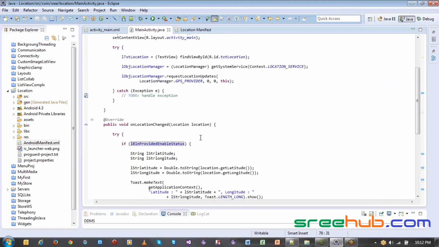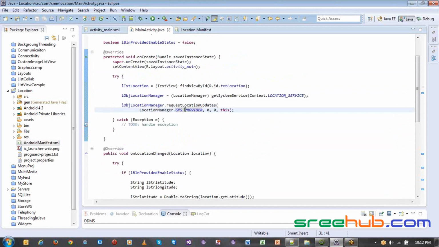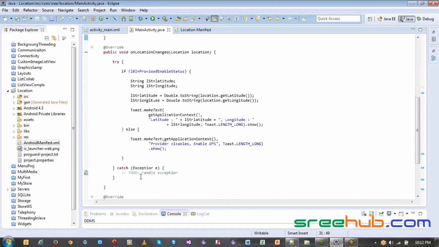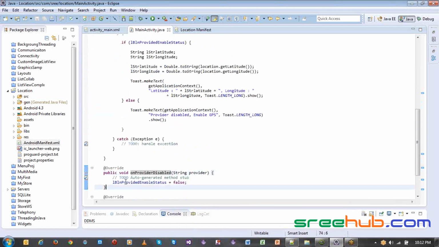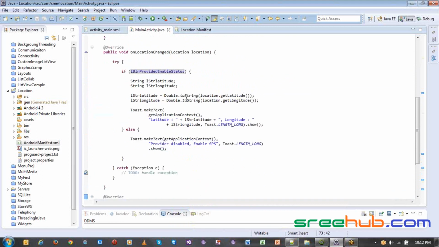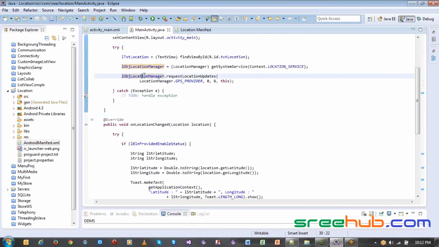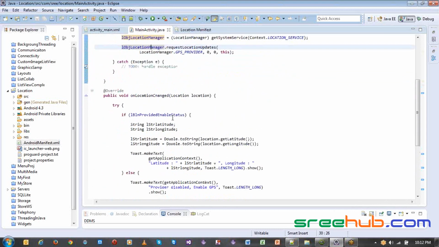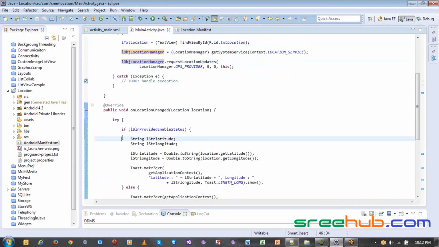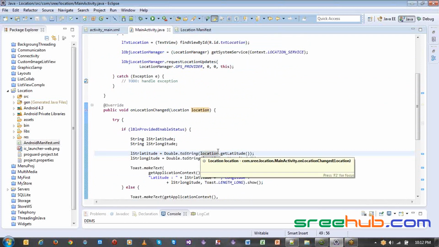Now what you can do is, as I said, let's say you are using the GPS provider initially. If you get disabled here, it means that GPS will be disabled. So immediately you can change the location manager instance to maybe the network provider. Then the complete tracking will be done using the network provider. So in this way you can go through different areas as such. This is how you normally use the location provider.